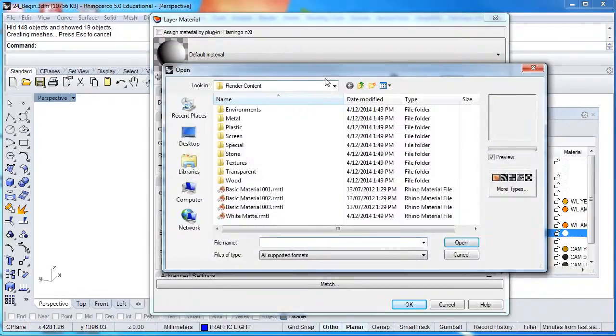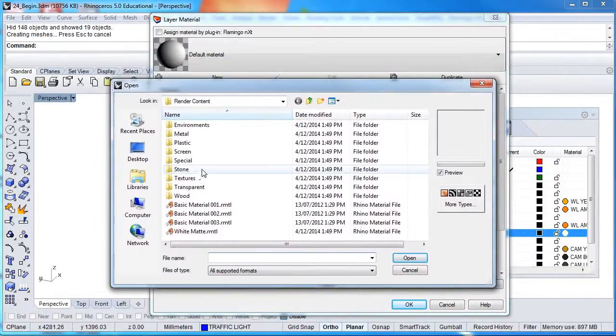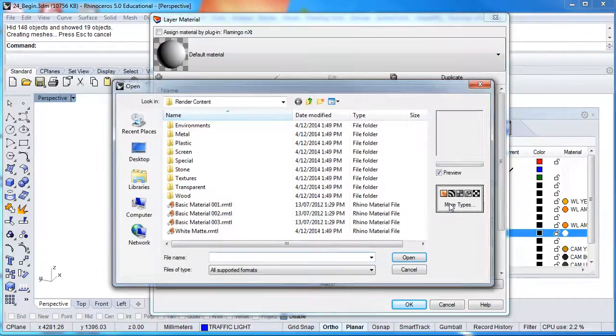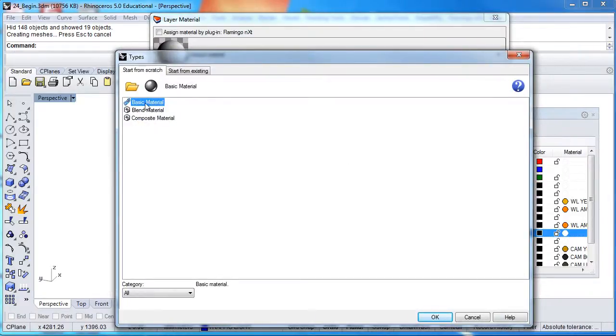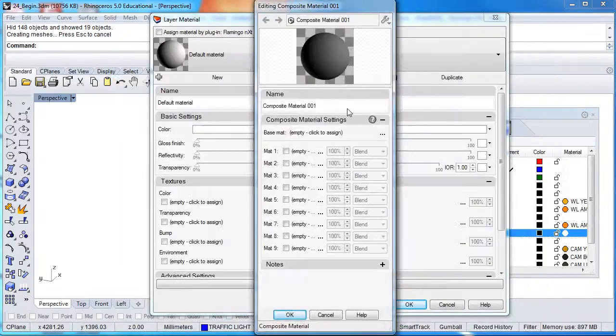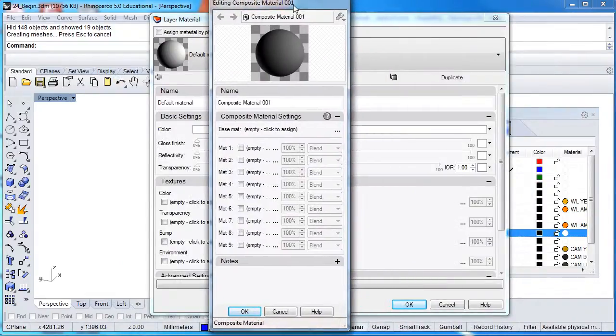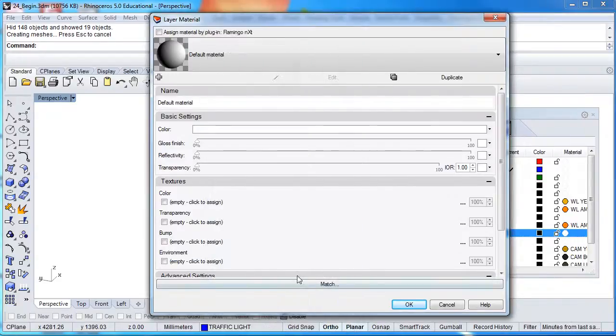So click on New. We can select basic materials from the list or from a library when you open up that menu. But today we're going to use the More Types tab to click on it, and you'll notice we've got a choice of basic, blended and composite materials. So to begin with, let's just have a look at the composite materials. We're not going to proceed on this, but I wanted to show you that we can mix up to 9 layers in order to get a very complex material. So we're just going to cancel that for the moment.